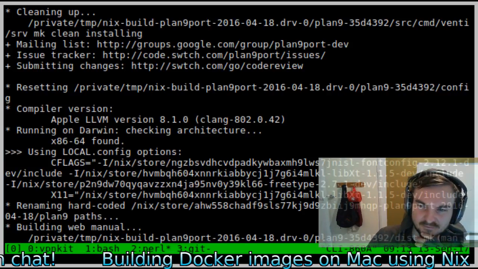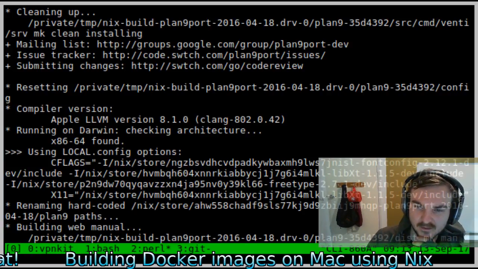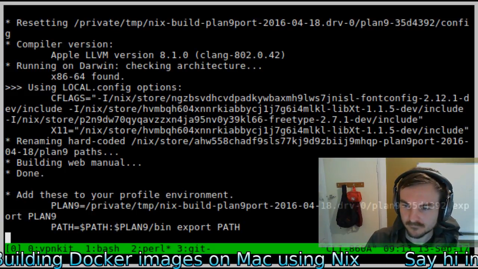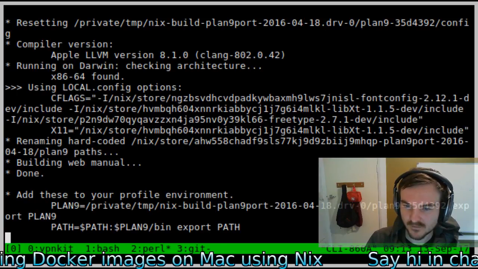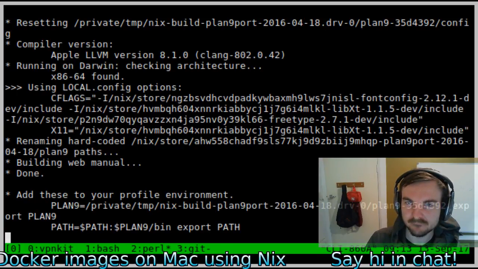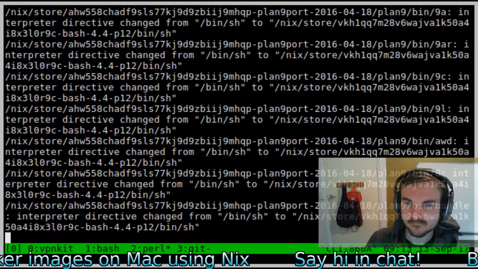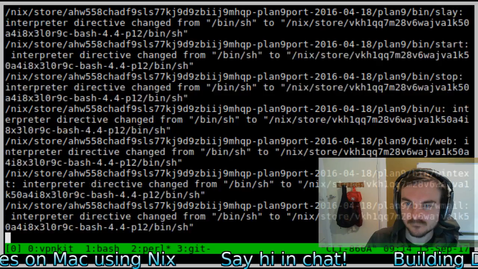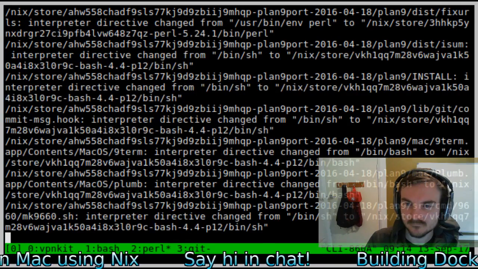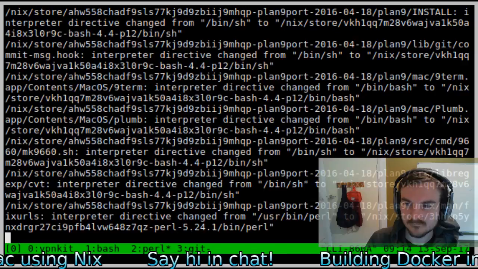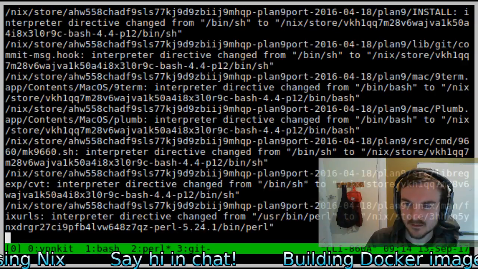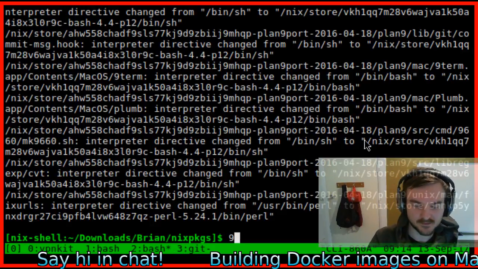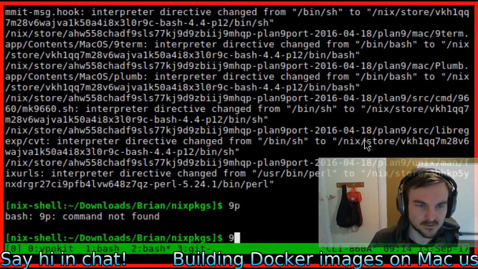I see there's a proxy thing, isn't there? When you use Docker, it uses a proxy, doesn't it? Slurp proxy. Cool, thanks for that. 9p, p9p's mount. Alright, so let's try that. 9p.